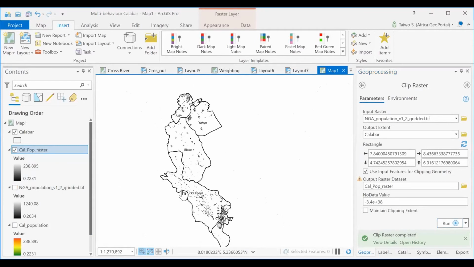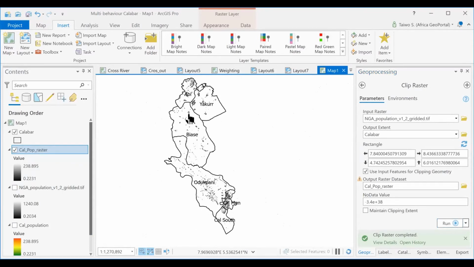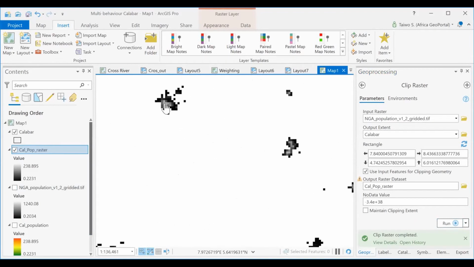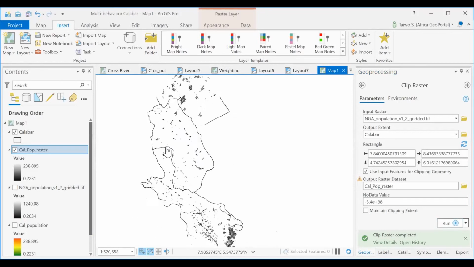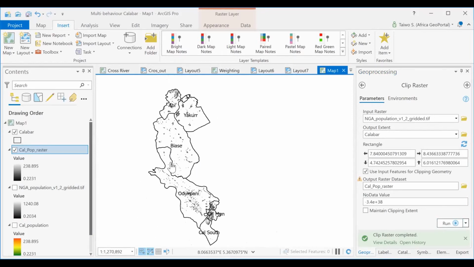Now we want to calculate the population in each of these places. Don't forget that each cell represents 100 people. If you zoom in, you can see that we have so many cells. So we will need to sum how many cells we have in this particular area, which will enable us to understand the total population.